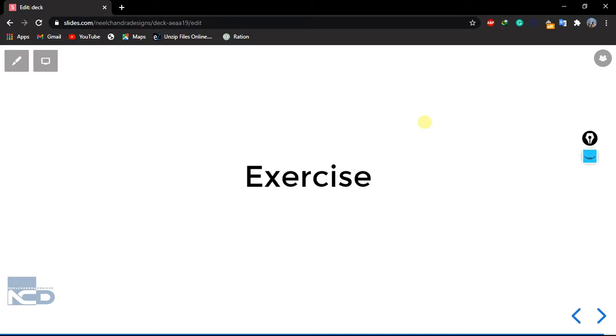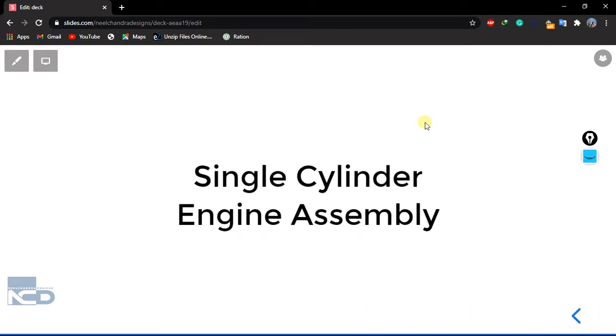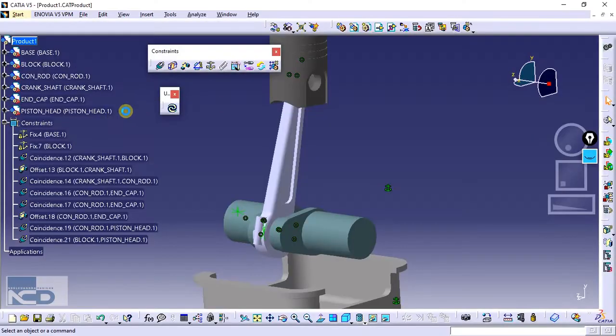So finally in this lecture we are going to see one exercise, and this exercise is related to assembly. The assembly that we are going to see is the single cylinder engine assembly. This is a very exciting project. I have created the parts of that assembly and now I'm going to assemble this whole thing. Let me provide you a preview of what this engine will look like.